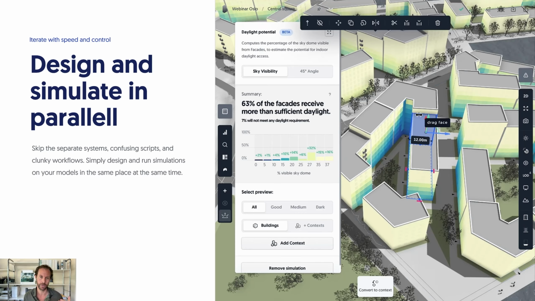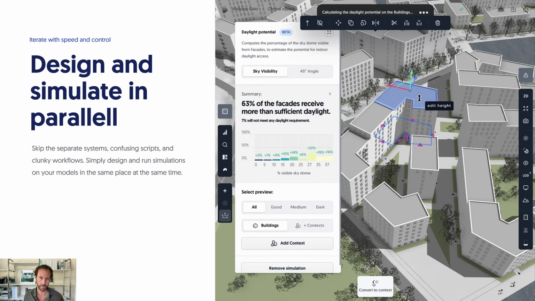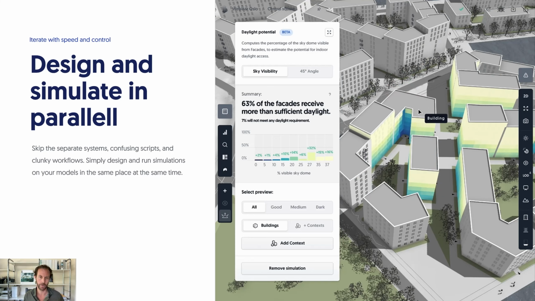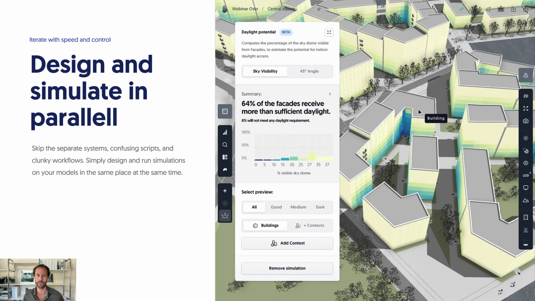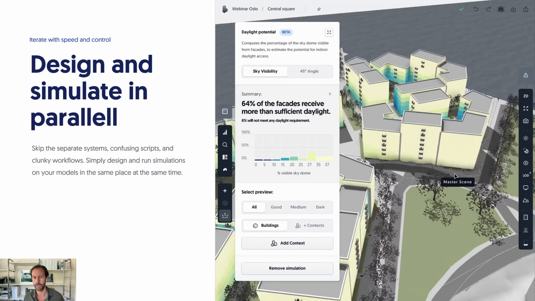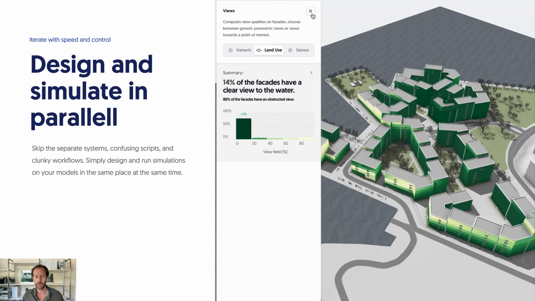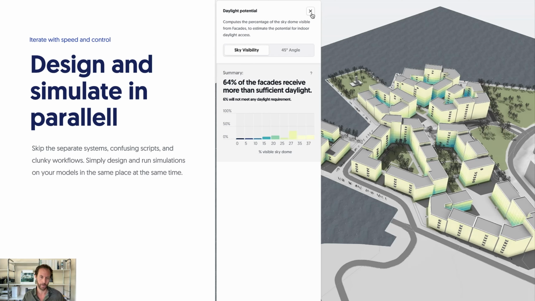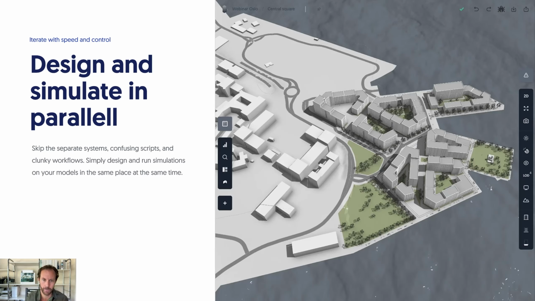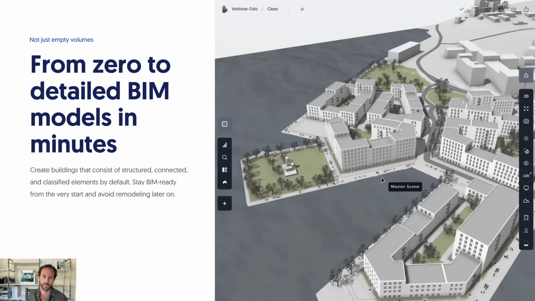And these simulations run automatically and update while you're designing, so you can make these fine-tune adjustments and see how you can improve the design while you're working. So there's no longer need to send off your model to an external software in order to run a simulation. Here you work frictionlessly side by side while designing and also validating and testing the possibilities of your design.